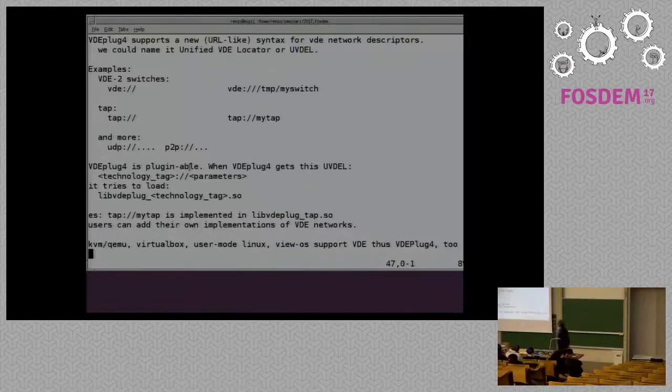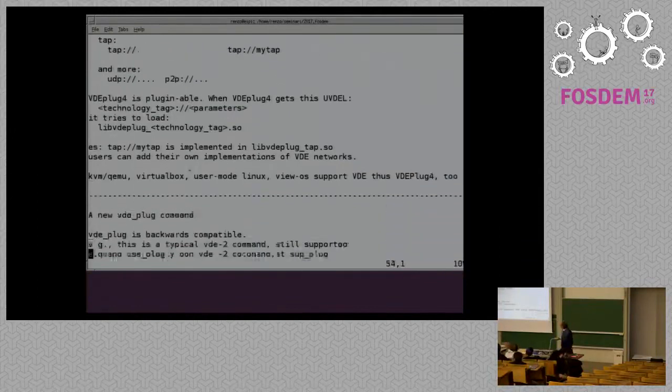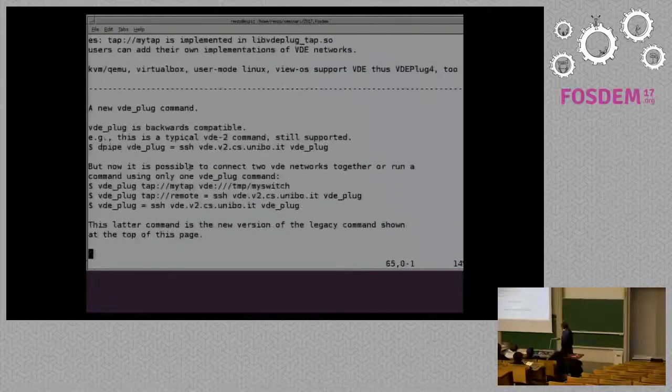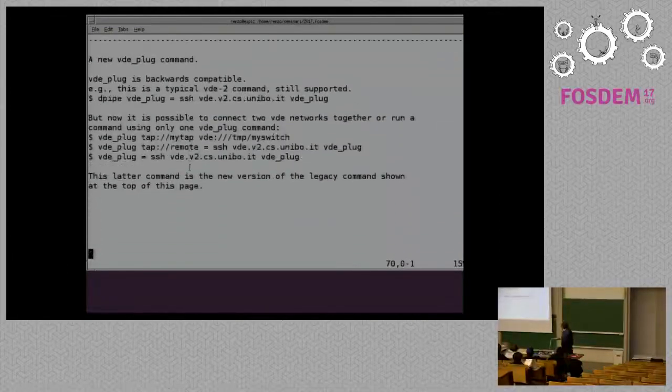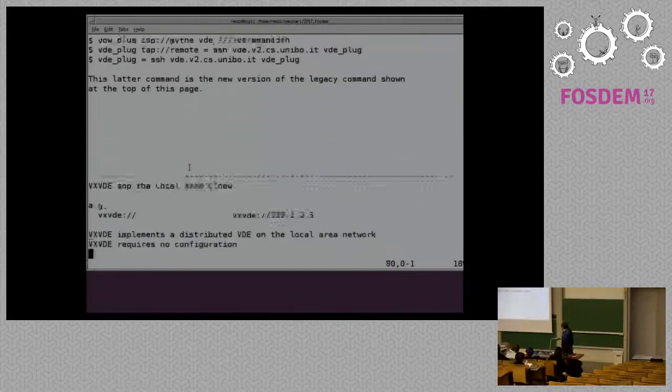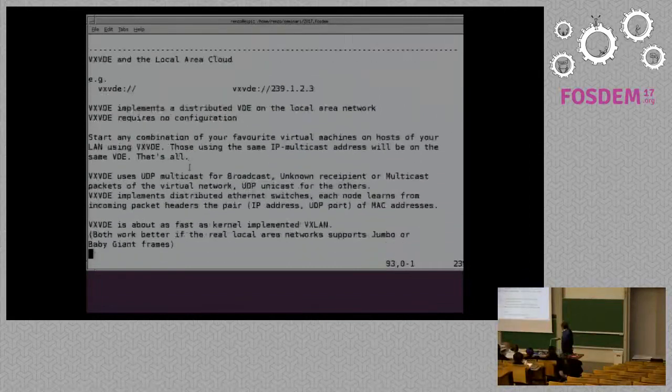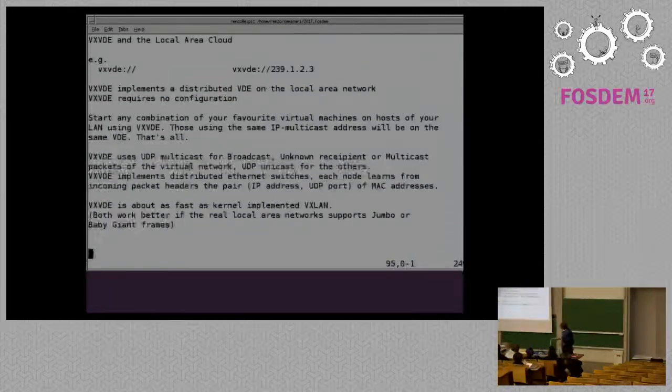But this is just a new point in the dimension of flexibility. But there is much more. We'll come back to this slide. I'm in a hurry to show you this.